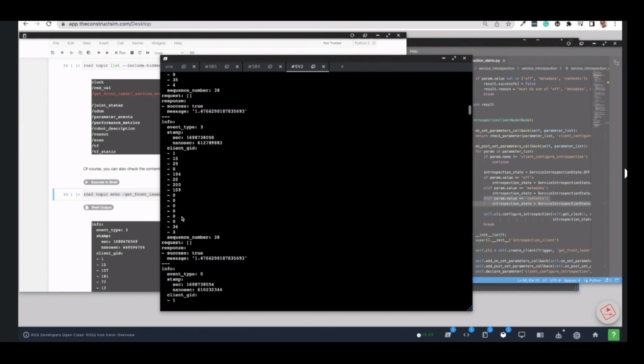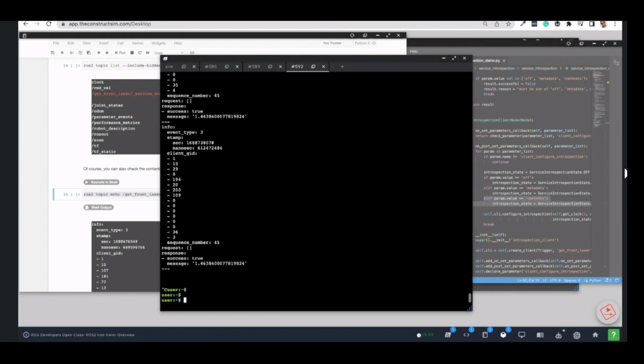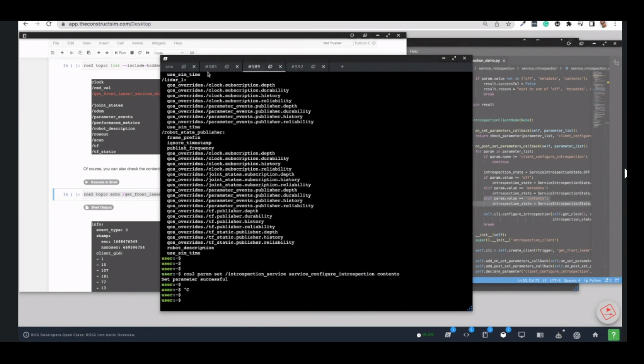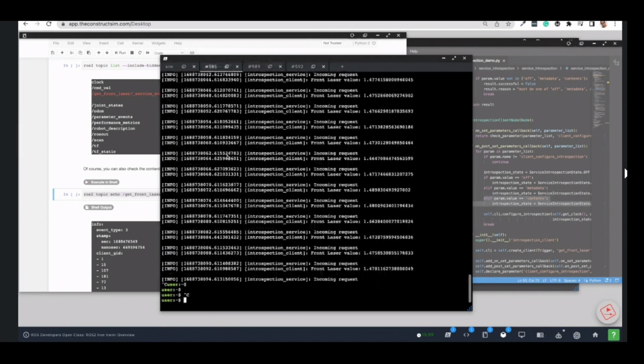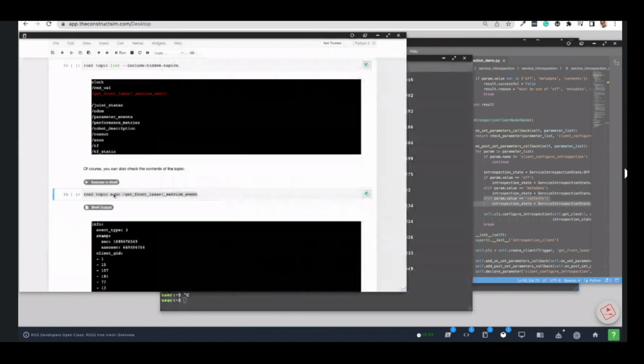Yeah. So this basically provides us some metadata, some information in order to have a better idea of what's going on in this interaction between the service client and the service server. All right. So this is a very interesting new feature that has been added in the ROS2 Iron release.